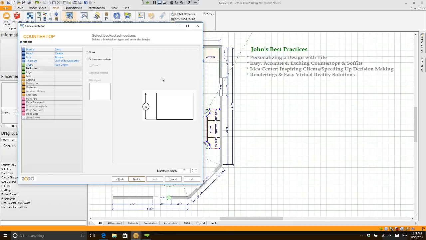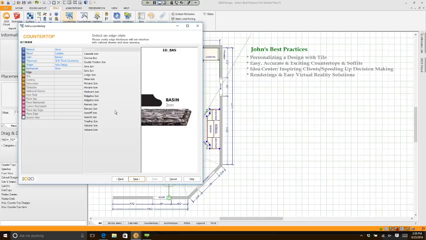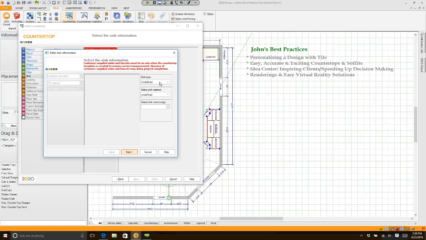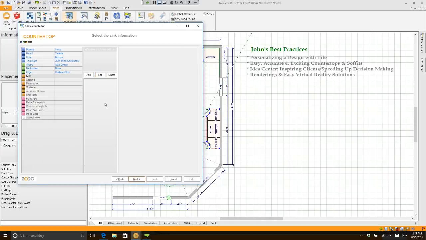Do you want a backsplash? No, because I'm going to put tile in. Next. What type of edge do you want? I'd like to use the Piedmont edge. Next. Do you want to define your sink? Yes. I'll go in and say my sink is a drop-in sink and it's going to be non-cast iron. I'll click OK. Now it's going to do a sink cutout.